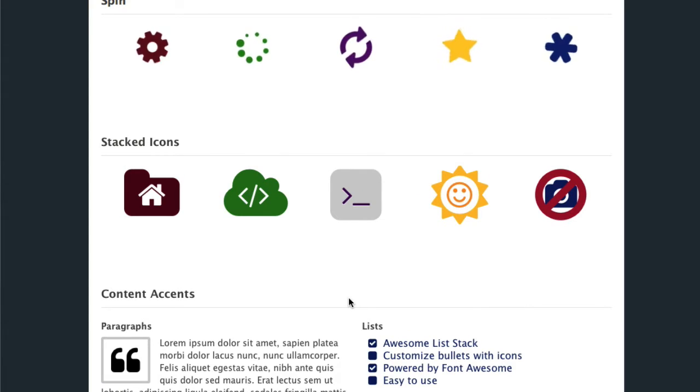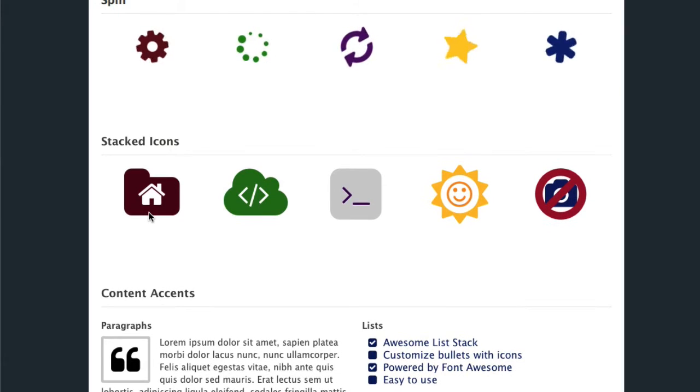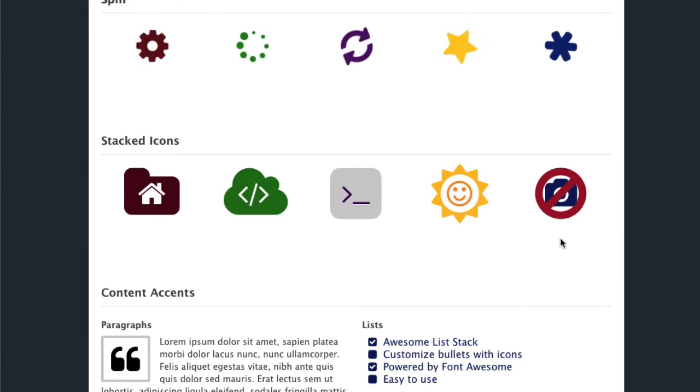Then we can stack our icons. If there were 2 icons that you liked, for example, we have a folder icon and the home icon, we can actually overlay both of those on top of each other. And maybe if you were building a website for a museum and they wanted no photography, you can easily add a ban icon on top of a camera. This is a great way of combining icons to create your own custom look.